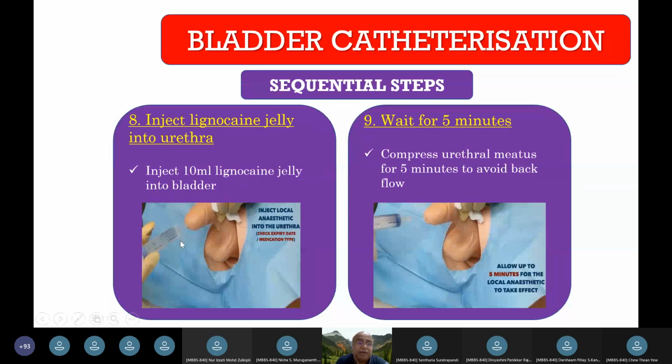8th step: you have to take xylocaine jelly into the syringe, and the nozzle should be introduced into the external meatus, and you inject all the jelly into the urethra. Immediately after injecting it, you have to compress the urethral meatus for 5 minutes to avoid backflow. Otherwise, whatever you have injected will come out.